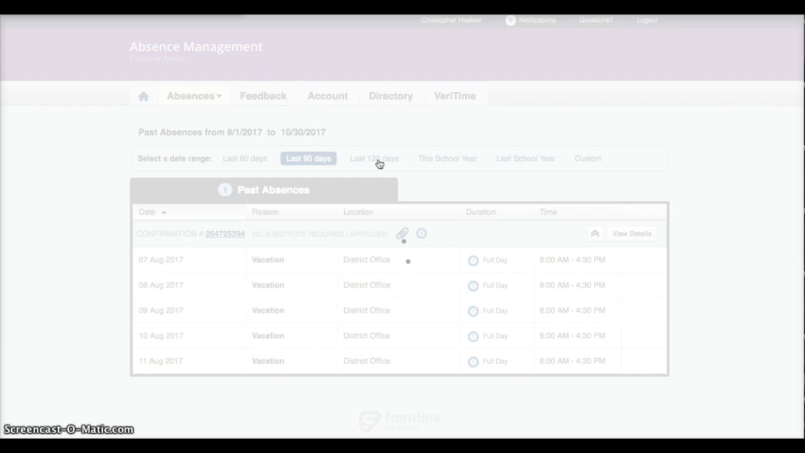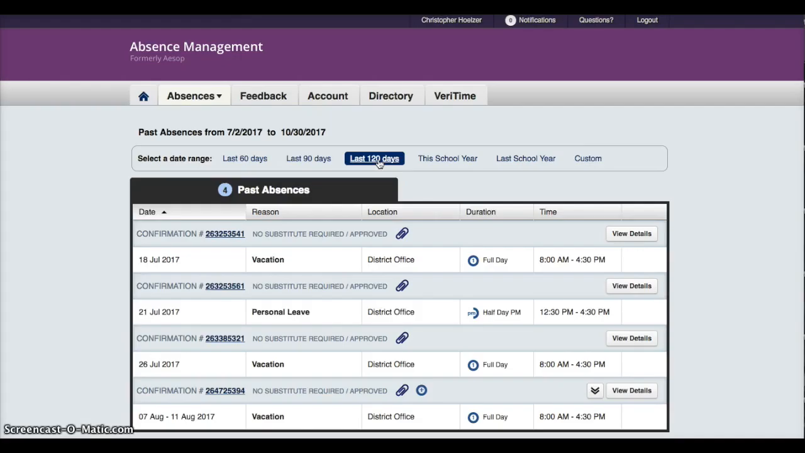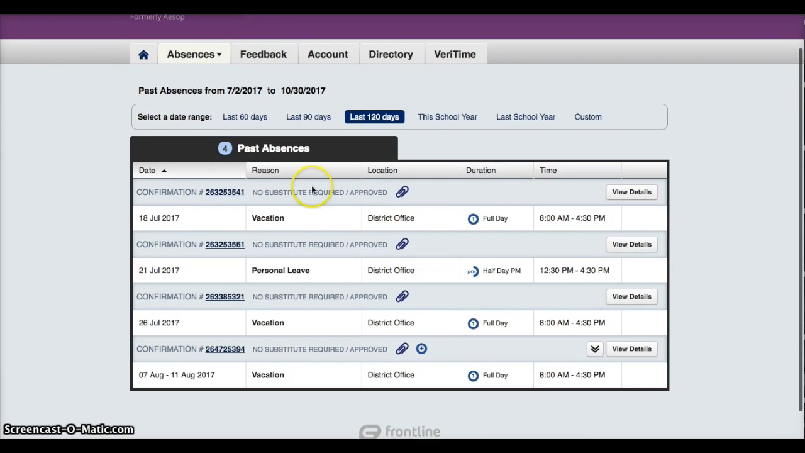Move over here to the last 120 days. You'll see a few more absences pop up here. You'll see that I took a vacation day on July the 18th, I took a half of a personal day on the 21st, a vacation day on the 26th, and then here's that week that we've already discussed. And notice that none of them have the chevrons like the multi-day absence.